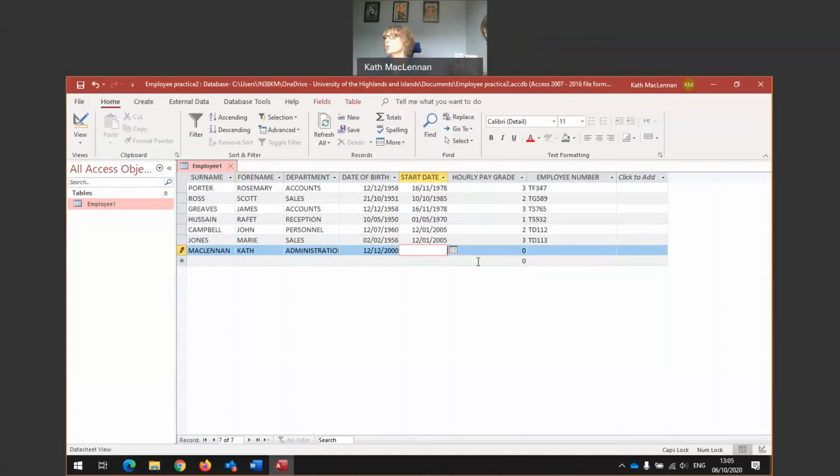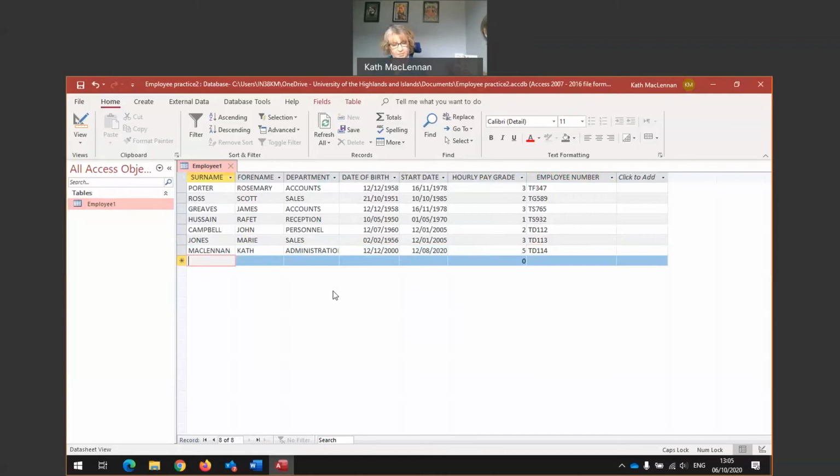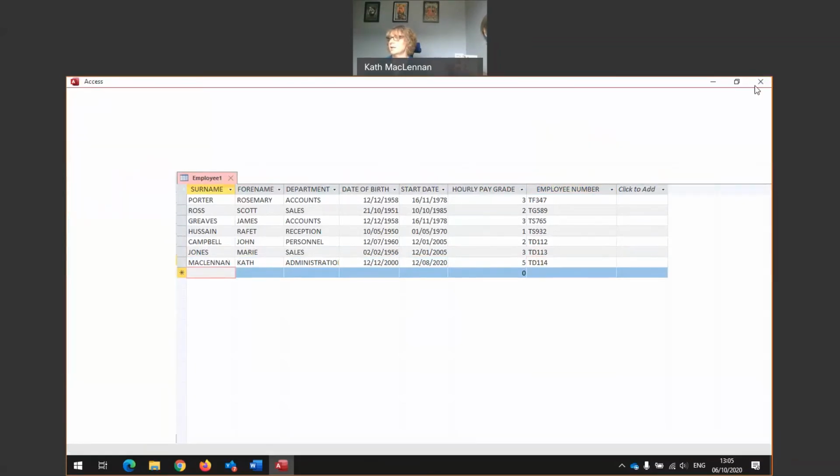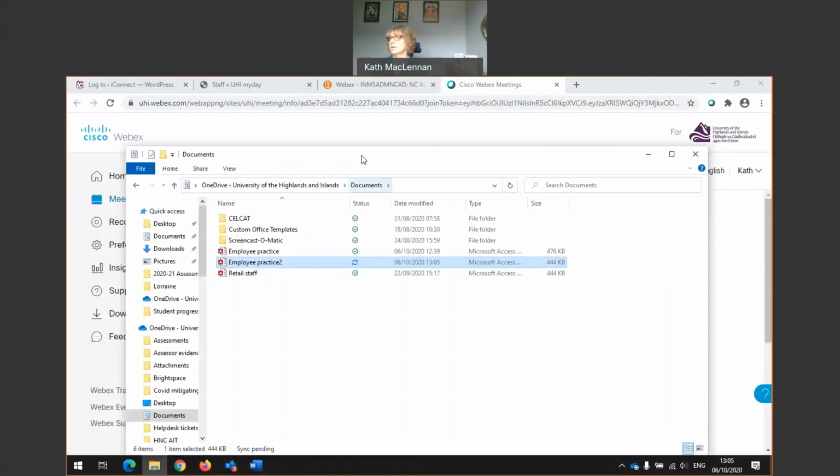Okay, so in this case, I'm going to use my calendar for the start date. And I'm just going to go back a couple of months and say that I started on the 12th of August. There we go. Hourly pay grade. Oh, I'm on pay grade 5. I wonder if that's up or down. Make sure that the 0 comes out, okay? And my employee number, TD114. There we go, okay? So I want to save this information now, save. So again, just click the save button up here, okay? And again, this is where I can now exit from my database. Okay, so exit, save.